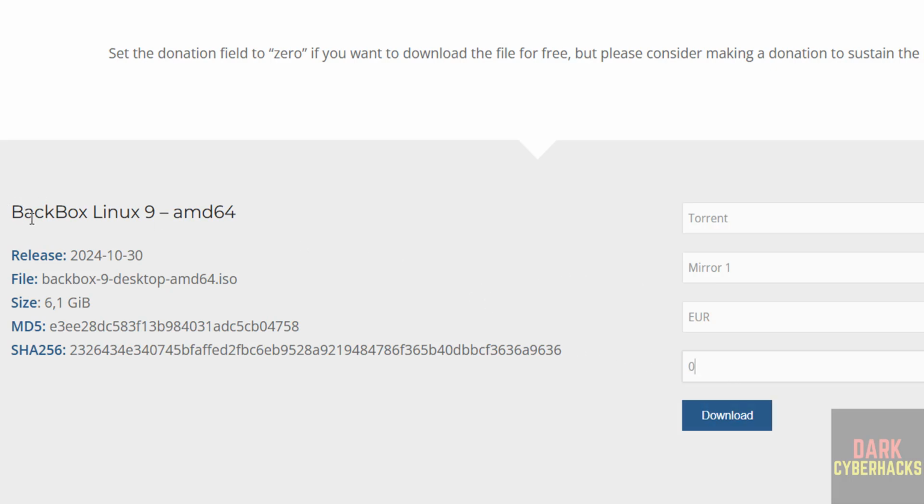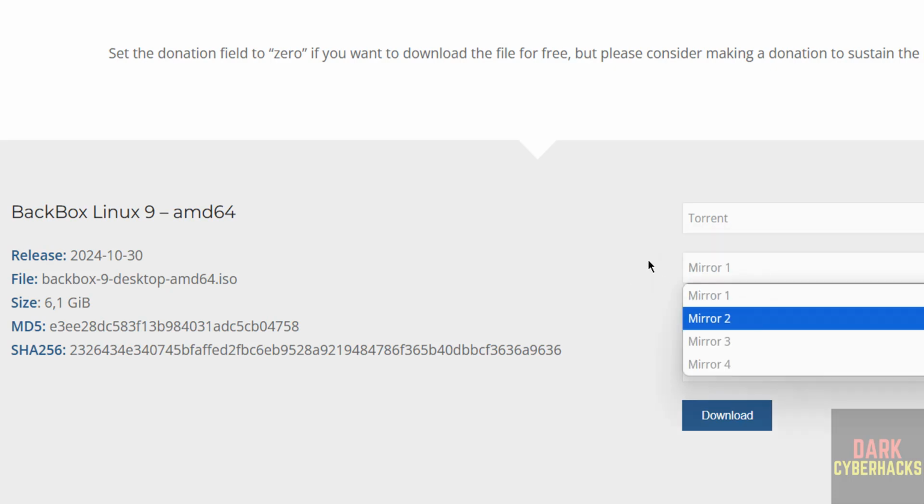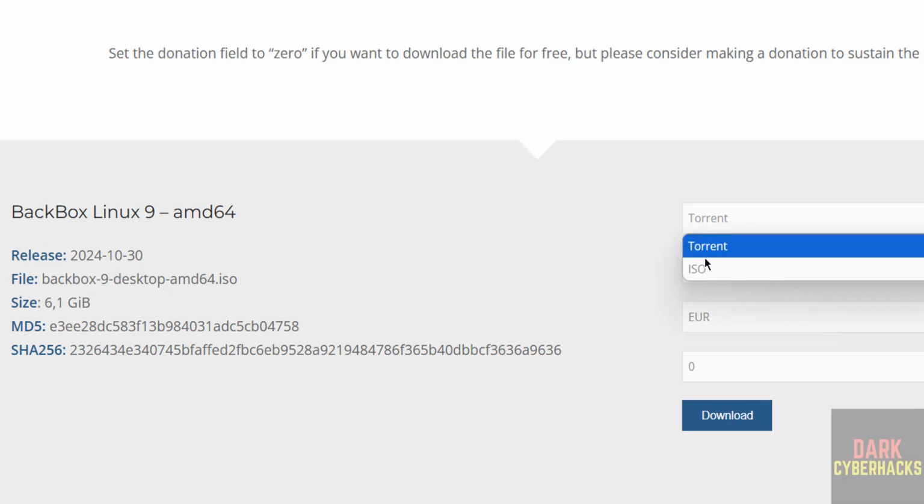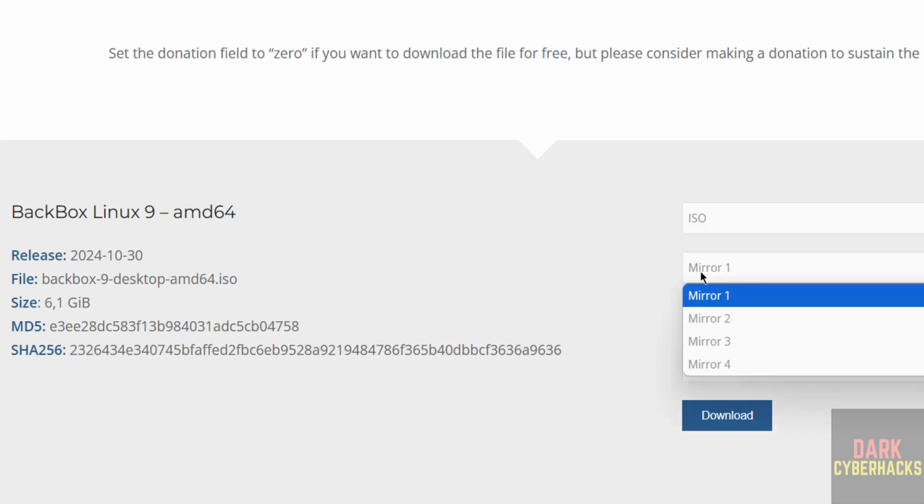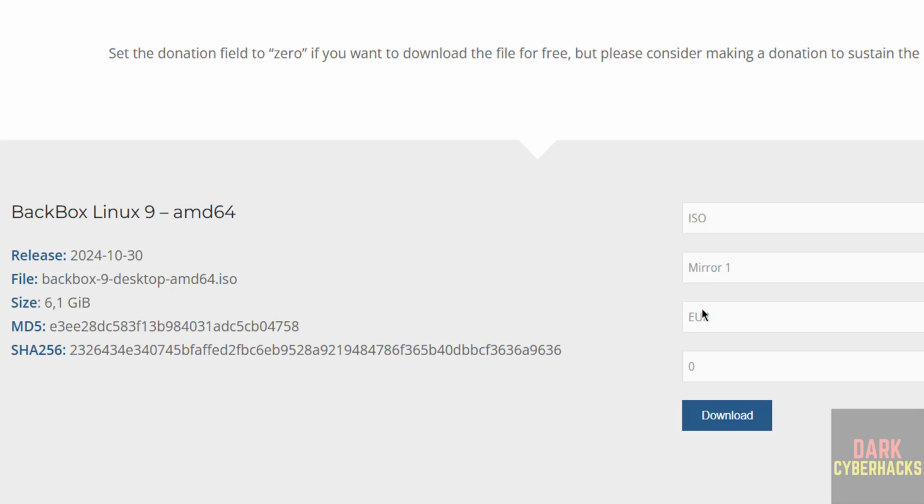See, the current version is BackBox Linux 9. We are going to download and install this file. Here we have the torrent and ISO options, and select the mirrors. We have the following mirrors for the torrent, but if you select ISO we have the same mirrors. It is up to you, torrent or ISO. So select ISO or torrent and click on download.